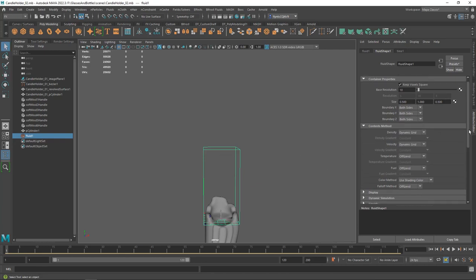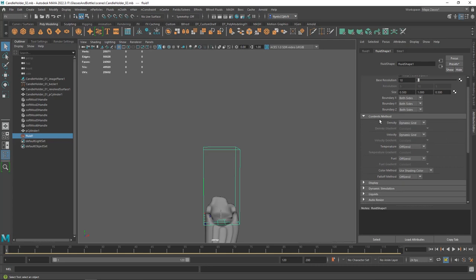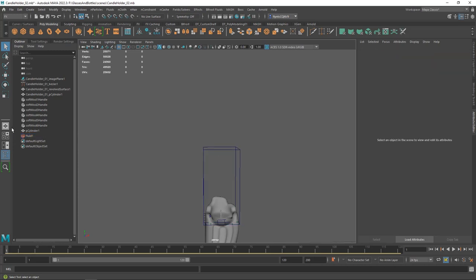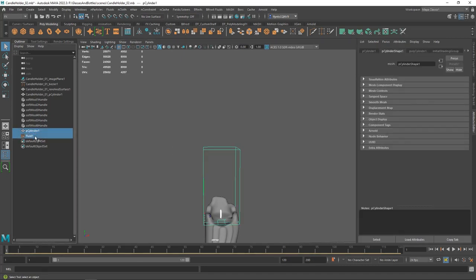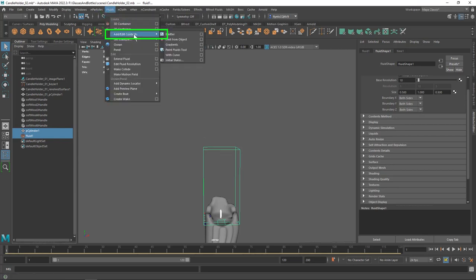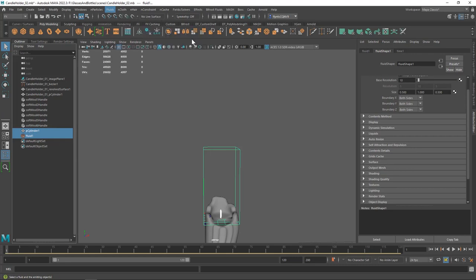So one of the first things we need to do is come over here and under the contents method rollout here, we need to turn on temperature and it needs to be dynamic grid and everything else can stay the same. And then we need to make the cylinder of the wick be the emitter. So select the cylinder, hold down shift, select the fluid container, and then go up to fluids. Add, edit contents, emit from object.